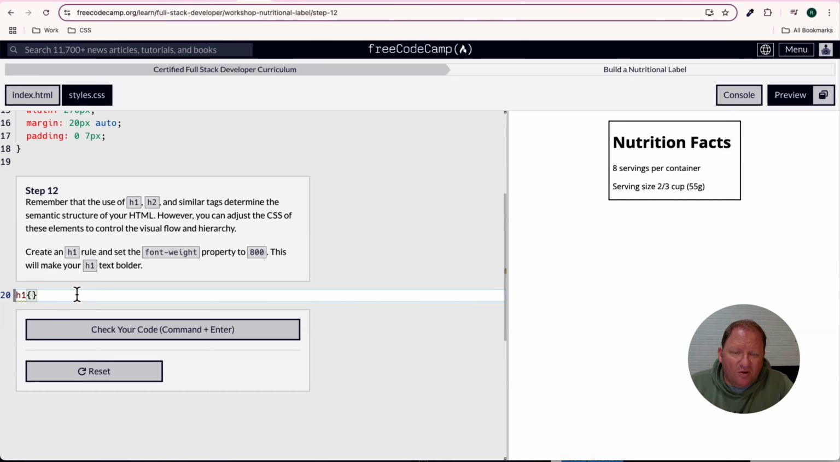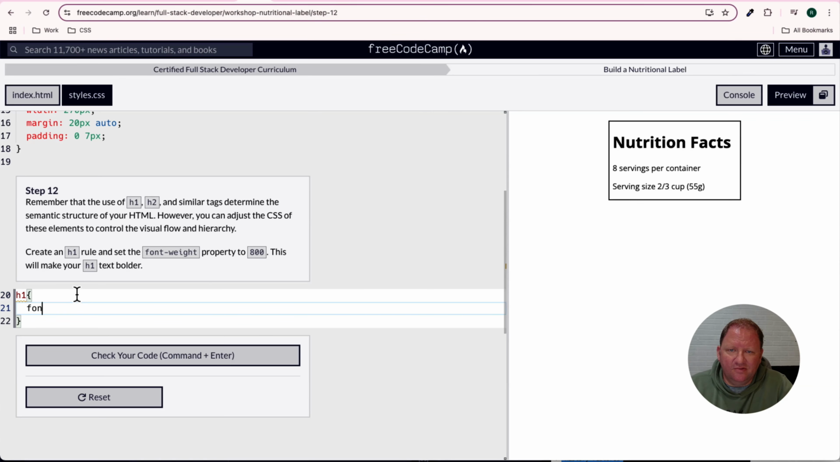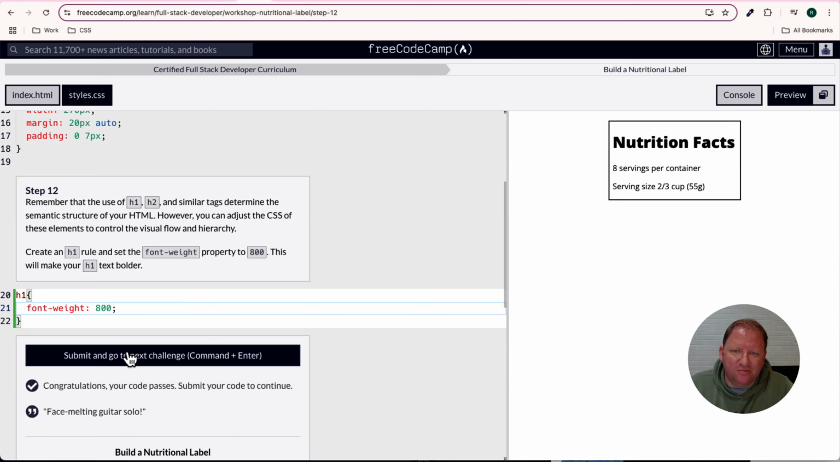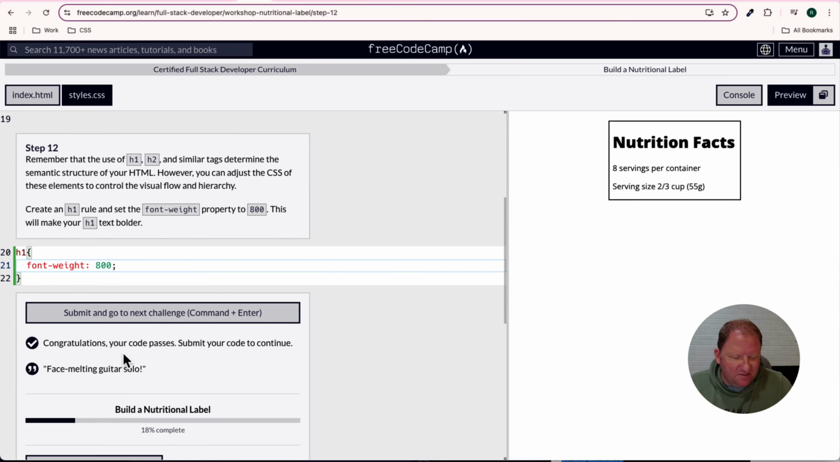And it wants the font weight to be 800, so that way it will look a little bolder. So in here, we'll do font-weight, and we're going to set this to 800. There we go. We saw the nutrition facts get a little bolder on here. Let's go ahead and check our code. Congratulations. Let's move on to the next step.